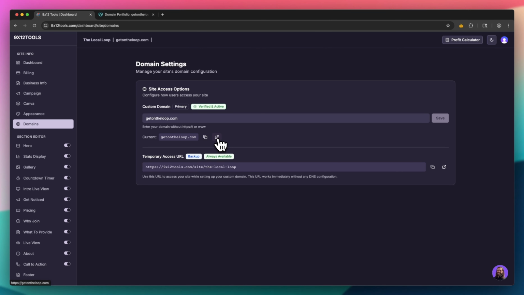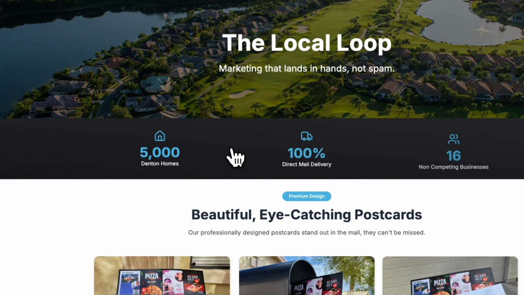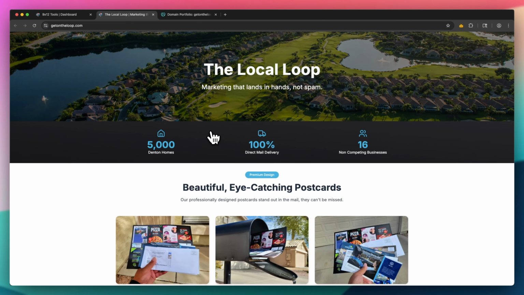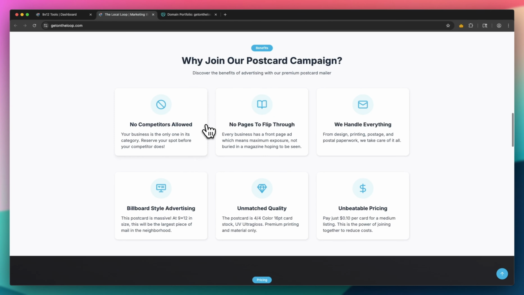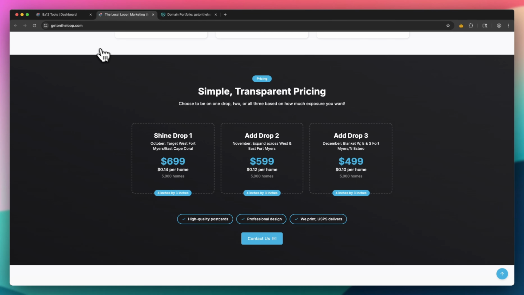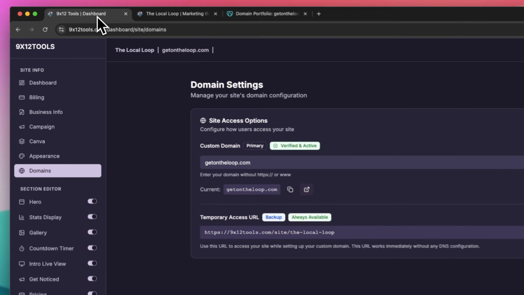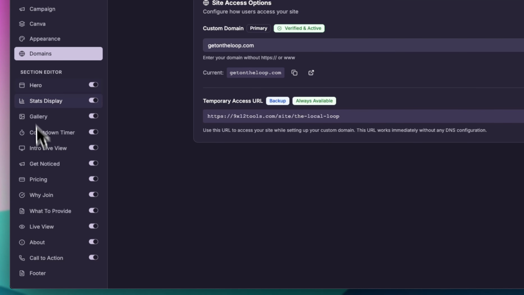And then you should be able to just press this button right here to go straight to that domain and see your site live on that domain. And there we go. So just like that, your domain's hooked up and it is pointing to your brand new instant 9x12 tool site. So then you can get going on all of the customizations for your own content.